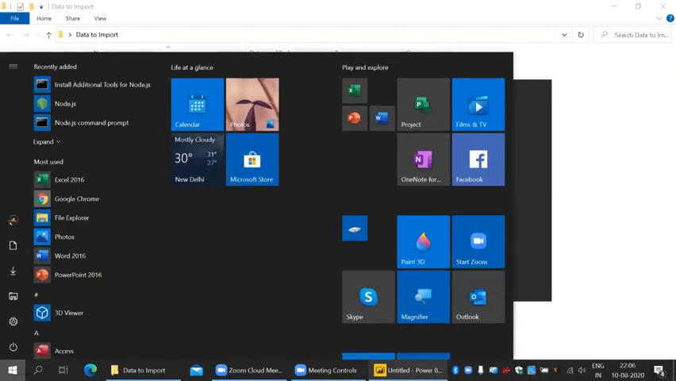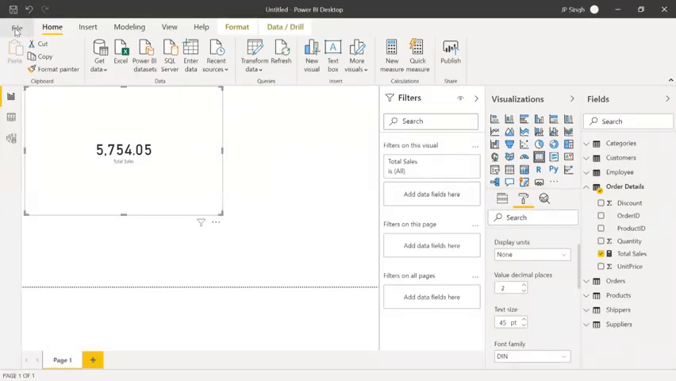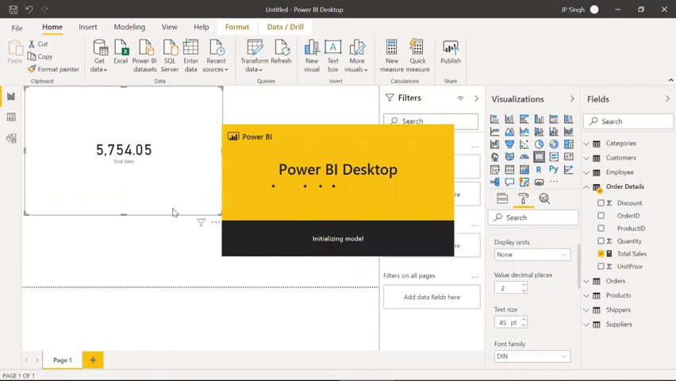Yes, Excel is opened. So I say file, I want to create a new one. So I'm creating a new Power BI Desktop so that we can import the data.